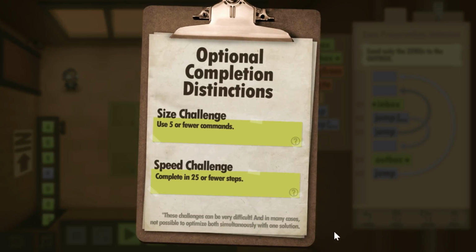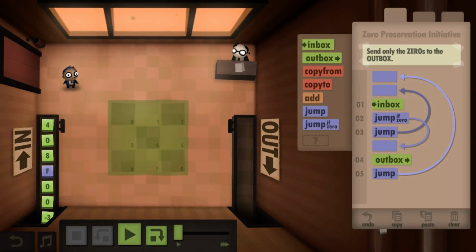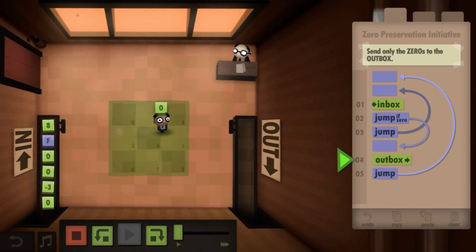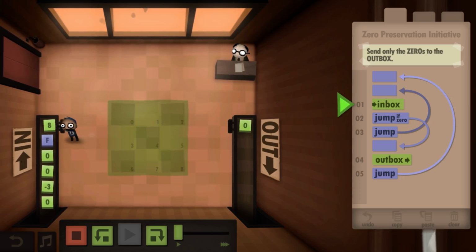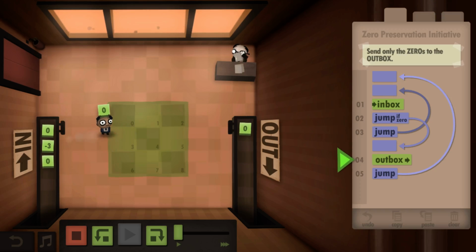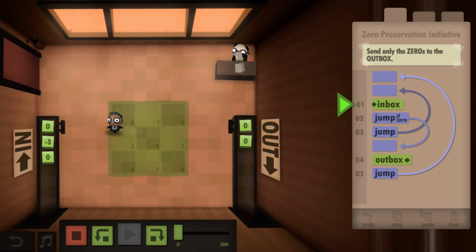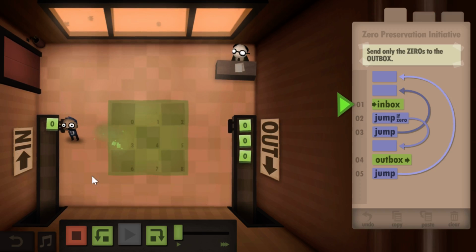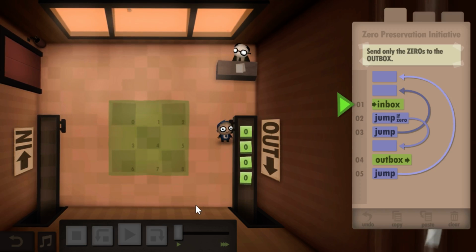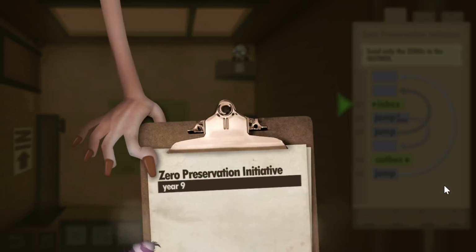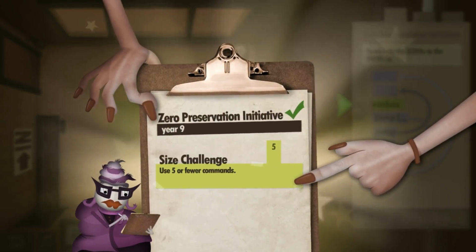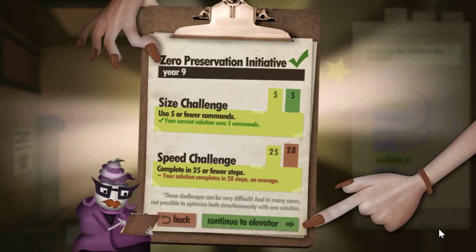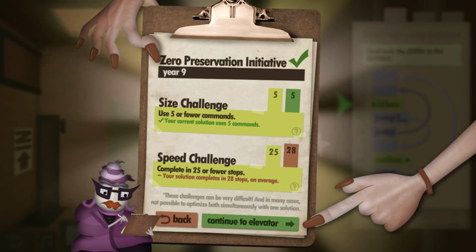What's our optimization challenge? 5 or fewer commands, 25 or fewer steps. That's what we've got here is 5 commands. Let's go. Skip the 4, outbox is 0. So, as a program, not super efficient this. You're having to run a test against every single input, and that is going to add quite a few steps. That's where you start to see how the number of steps is really high, 28 steps here, for instance, to do something.